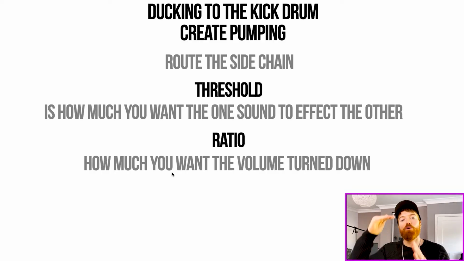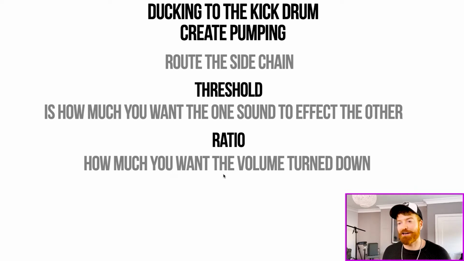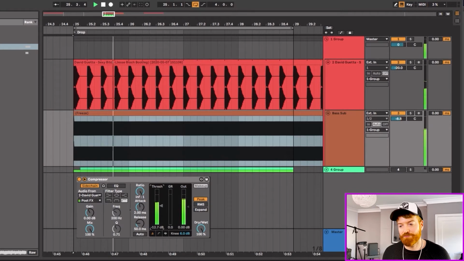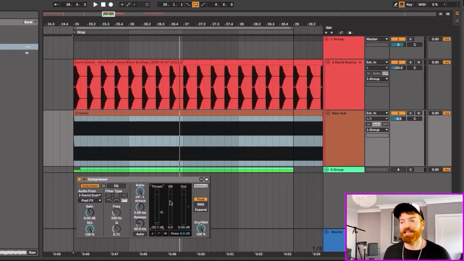And that is, once you've brought that needle down below the volume of the second track, how much we want that volume to turn down in the track that's currently playing. So how much we want the volume turned down. So what we're going to do now is put the ratio all the way up, just so it's really apparent to you. And you're going to notice as I bring this threshold down, it will turn the volume of this consistent sound down. You'll also see this gain reduction here, which is telling you how much reduction in volume we're actually getting.